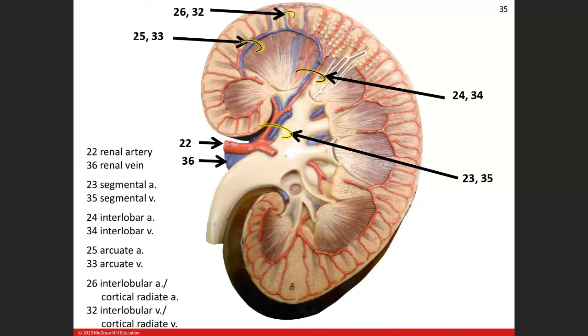So you have your renal artery, which enters into the kidney, and it gives off a bunch of branches. Those first group of branches are called segmental arteries. You have one going here, here's another one, here's another one. Those are segmental arteries.